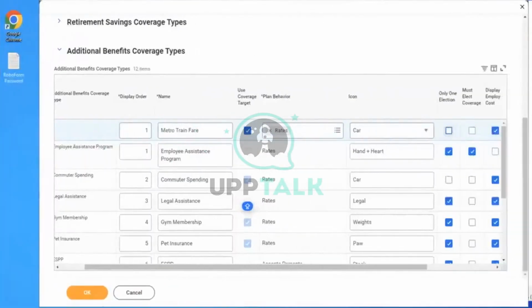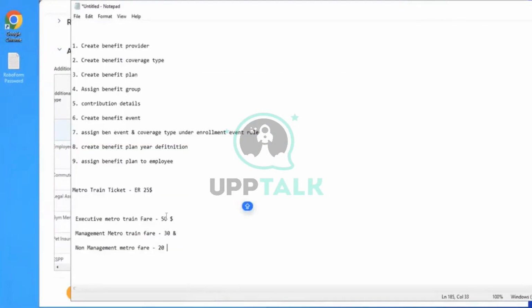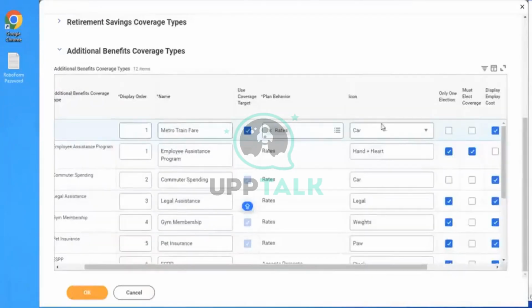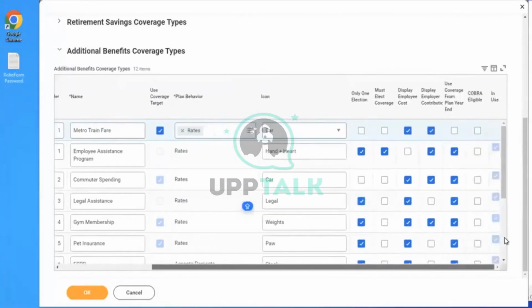If you're creating multiple benefit plans on one coverage type, then you must select this checkbox. If you're creating one coverage type, one benefit plan, such as when the requirement is that irrespective of management level, all employees are eligible for $25, then you need only one coverage type and one benefit plan. You need to select only one election. It's optional, or must select coverage.